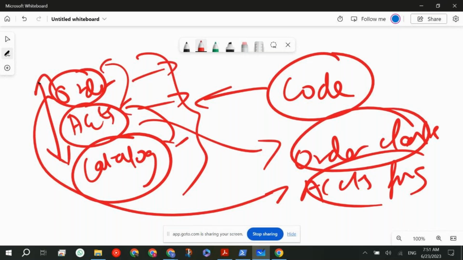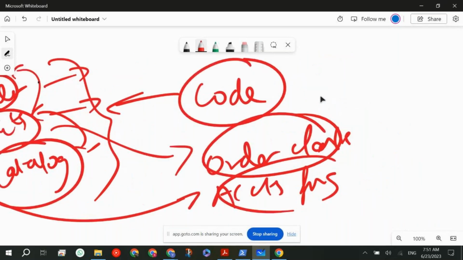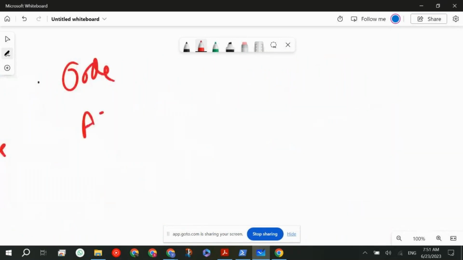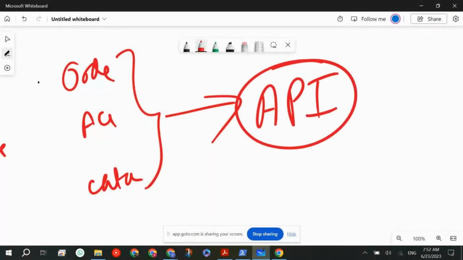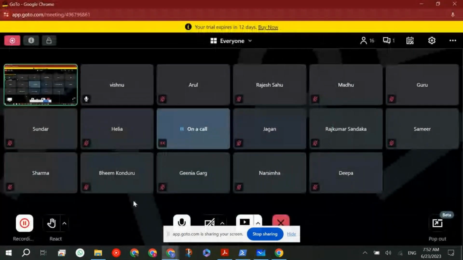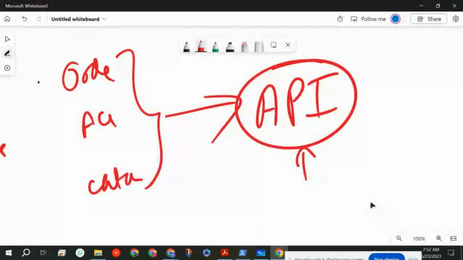But what happened with distributed systems is that order, accounts, and catalog were all linked using something called an API. For example, there are different ways to link them, but one of the most common ways is an API. Can anyone say what an API is, if you have worked on it? If anyone has worked on integration between a few functionalities. Correct. Yes.